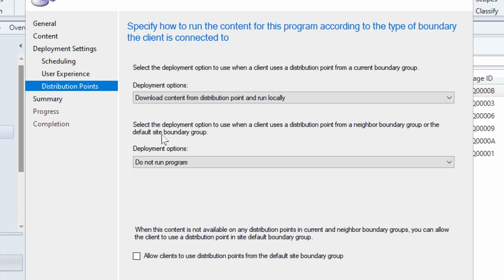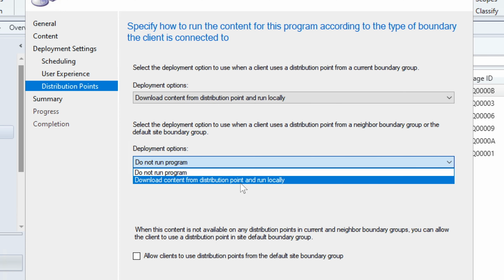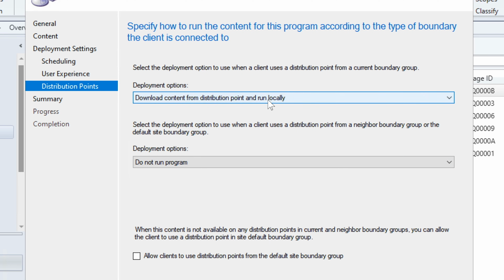The other option here is deployment option that client uses distribution point from a neighboring boundary group. We didn't set this up, so I'm just going to leave it as it is. Do not run the program because we haven't set up a neighboring boundary group, meaning another location for a copy of this program. So I'm just going to leave it do not run. But if you set this up, you can say download content, do the same thing, but this is not what we've done. We've done the first part of it, using distribution point group. All right. So I'm going to leave it at this.